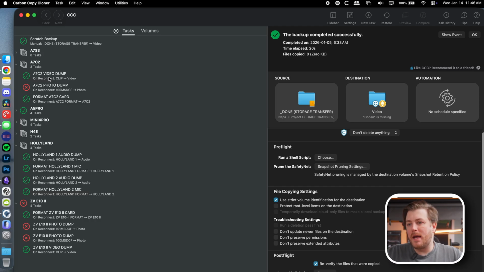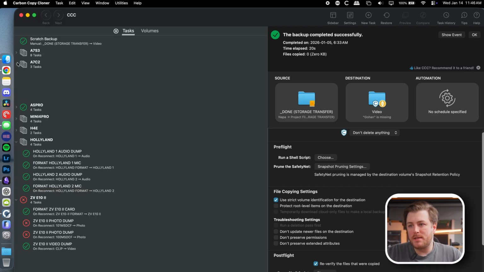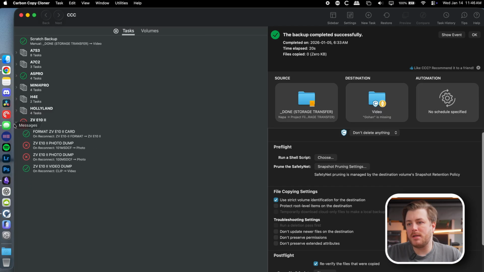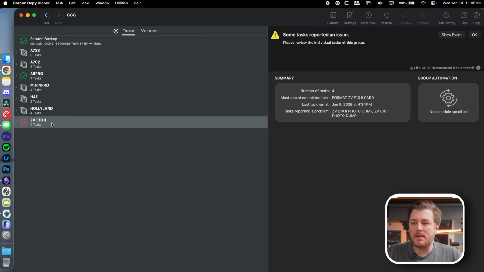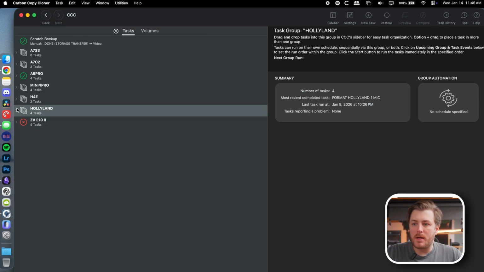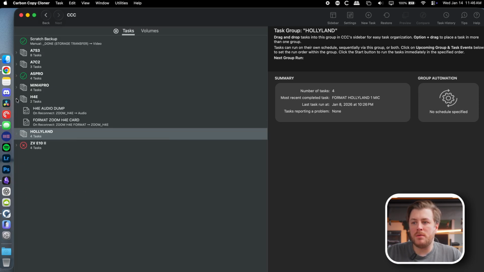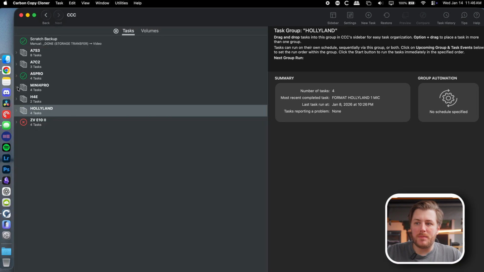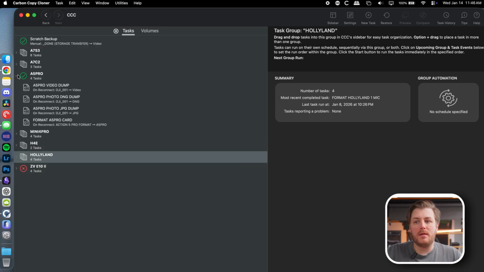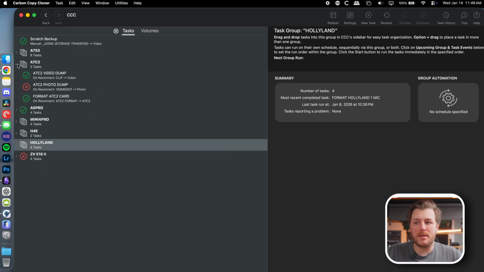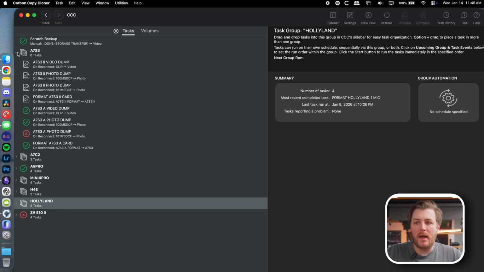So the tasks that I have here, let's look at the A7S3 task that I just did. So as you can see here, I have the ZV-E10 II, 2 Hollyland microphones, I have my Zoom H4e, my Mavic Mini 4 Pro, the Osmo Action 5 Pro, the Sony A7C II, and then the Sony A7S III. And what happens when you plug in a memory card is it'll run a few commands.